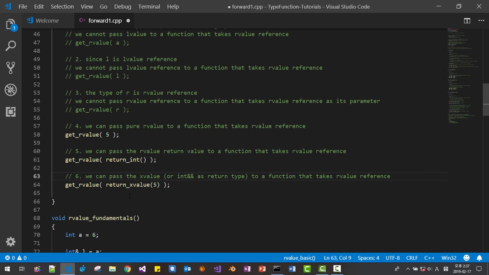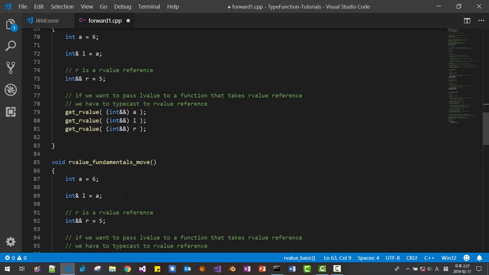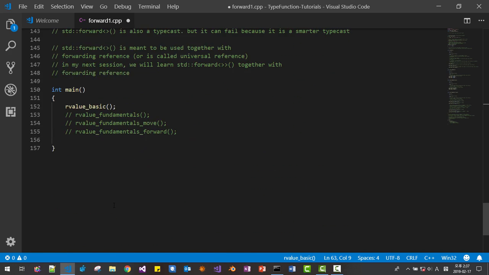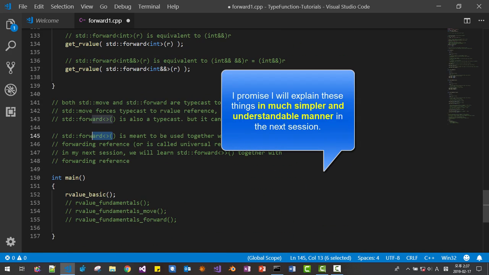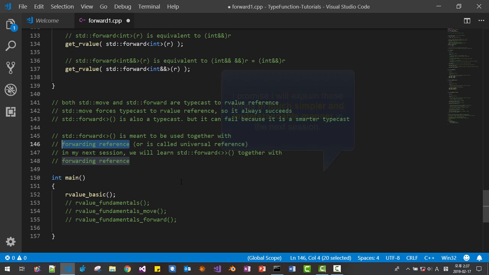These 4, 5, 6 are integral concepts to recycle rvalue. In my next session, I will talk about how to use std::forward together with forwarding reference. It might be a little bit challenging already for you, but please keep watching my future videos. Thank you for watching.